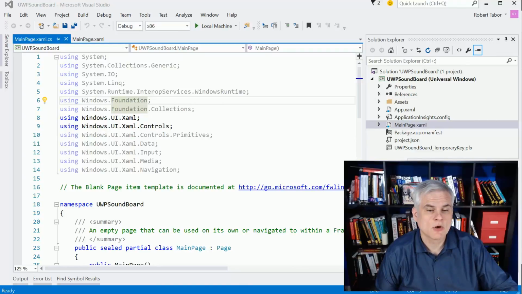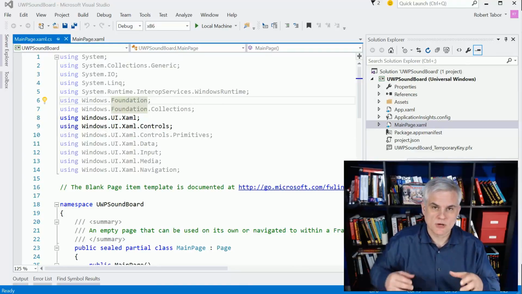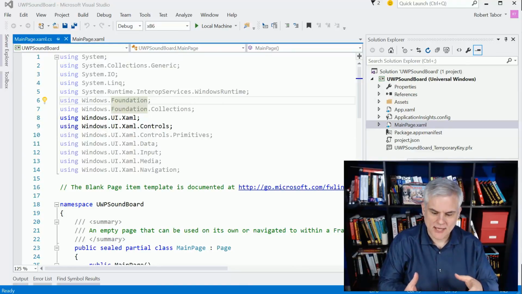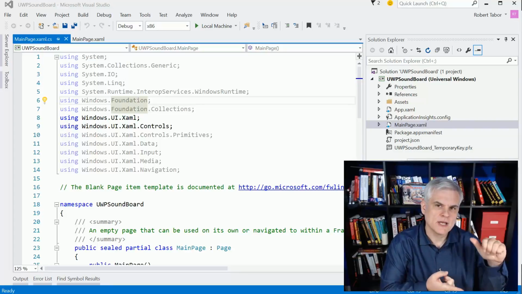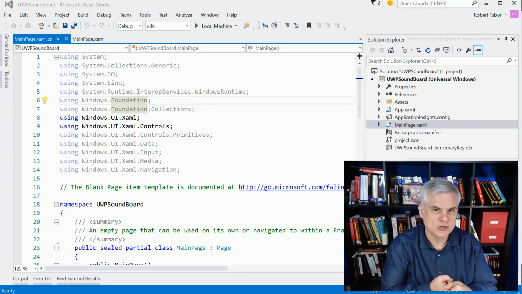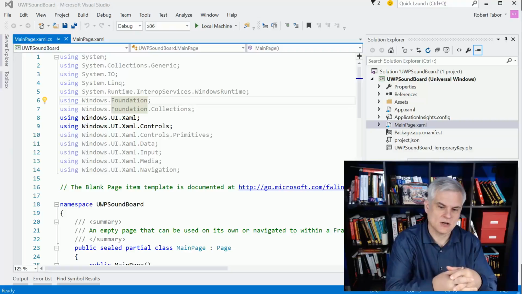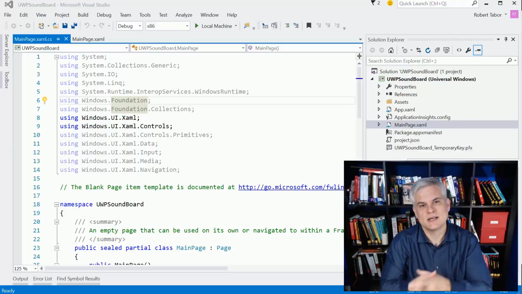Okay, so next up we're going to create the data model, which we're going to call sound. A sound will have an audio file and an image file and also a category. Then we're going to create a sound manager, which will allow us to get either access to all sounds or just a sound by category.